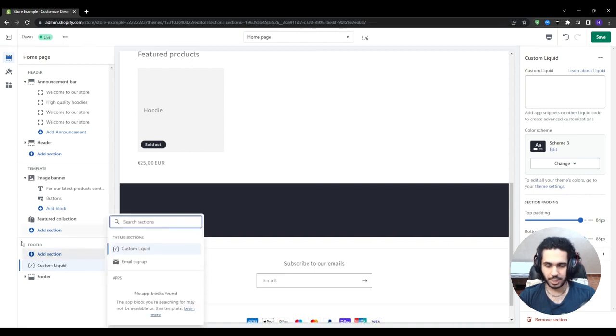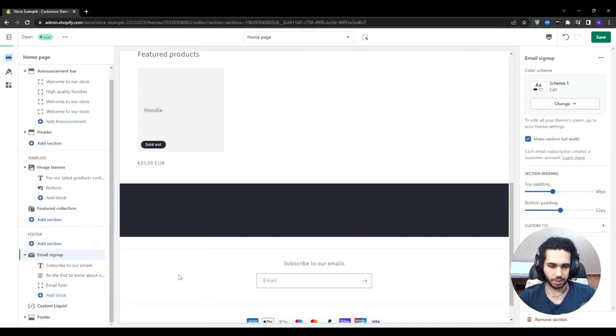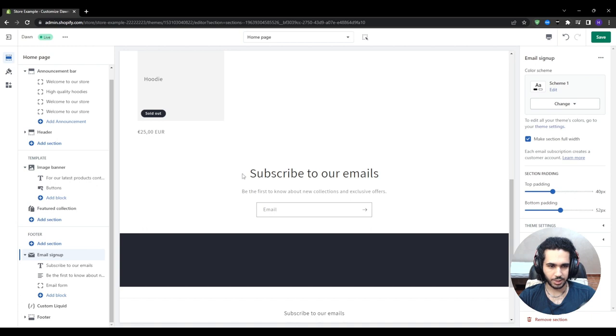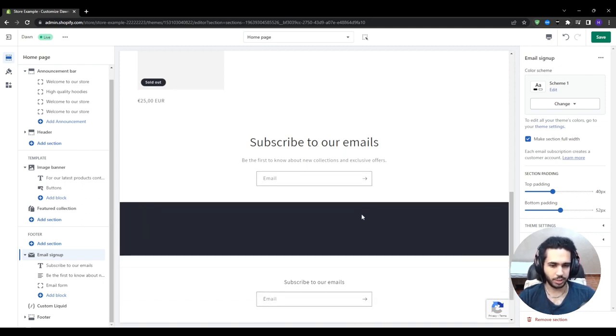and then after that, you can add another section for email sign up. Once you've clicked that, as you can see, we have the subscribe to our emails, be the first to know about the new collections and exclusive offers. And here people can write in their emails and then just send them to your store. And that's how they will be able to subscribe to your emails. You can edit all this kind of information.